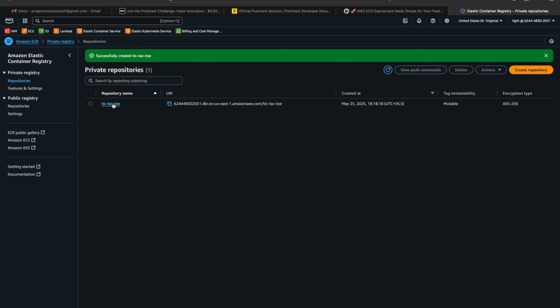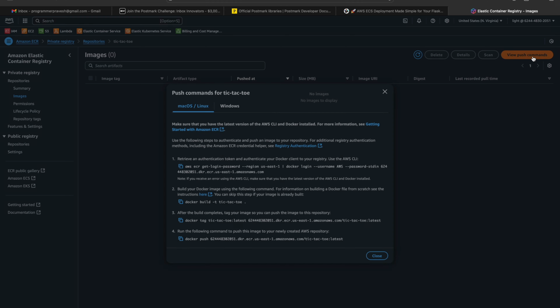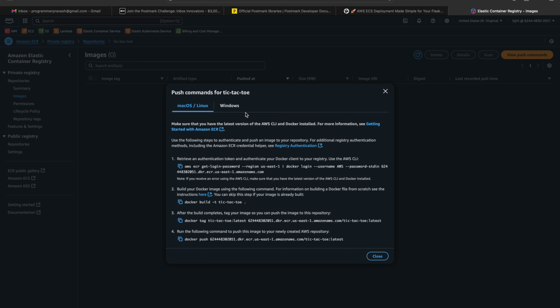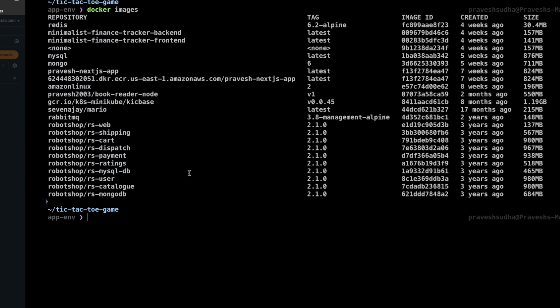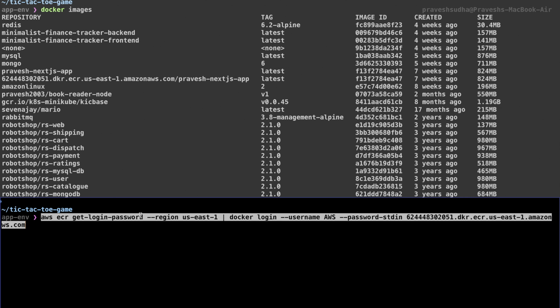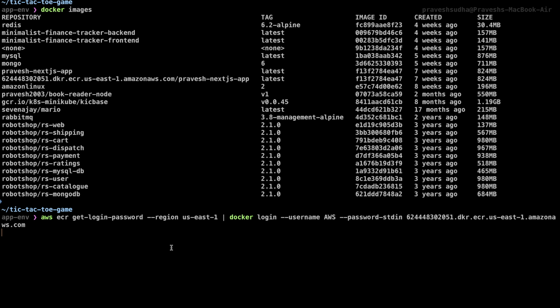So now we'll go inside this repo and click on view push commands. Here are a bunch of commands depending upon your OS. You have to select it. I'm on Mac OS, so I'm going to select these commands. The first command is to retrieve an authentication token and authenticate your Docker client to your registry. So we'll use this command to authenticate us. So now we are logged in.